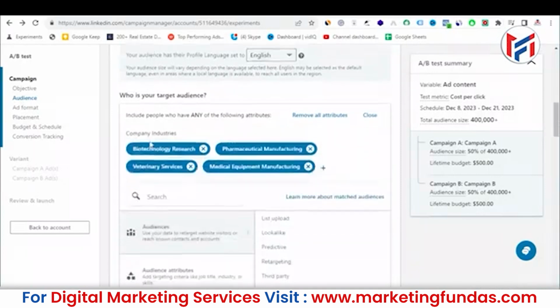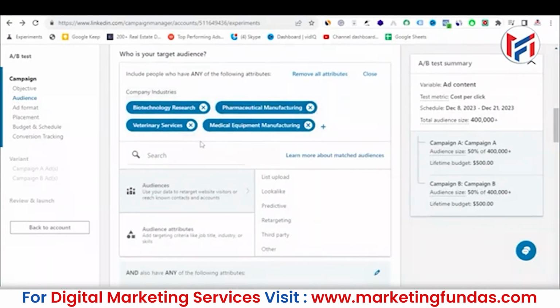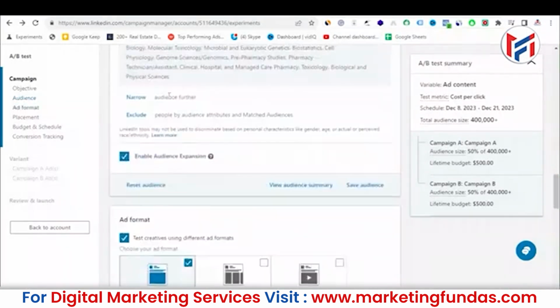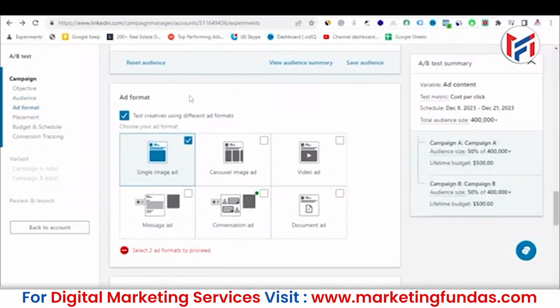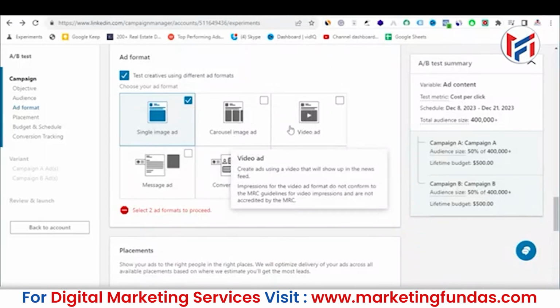After selecting the audience part, you don't need to do anything here because we have already selected the preset audience, right? So just scroll a little bit and then we are into the ad format part, where you need to select two ad formats because this is an A/B testing campaign. So we are going to run two campaigns, basically two ads, right? Ad 1, or you can say ad A and ad B. So for that you need to select two types of ads as well, right?